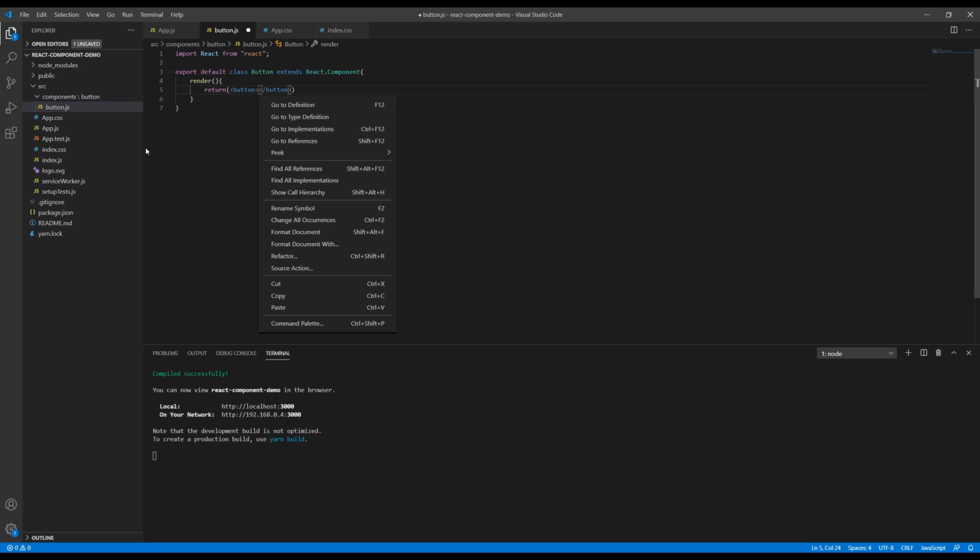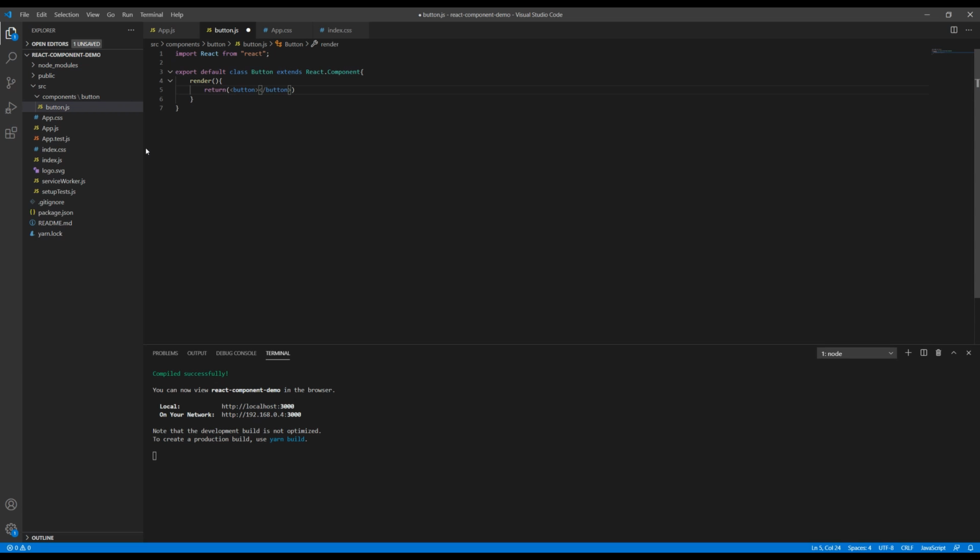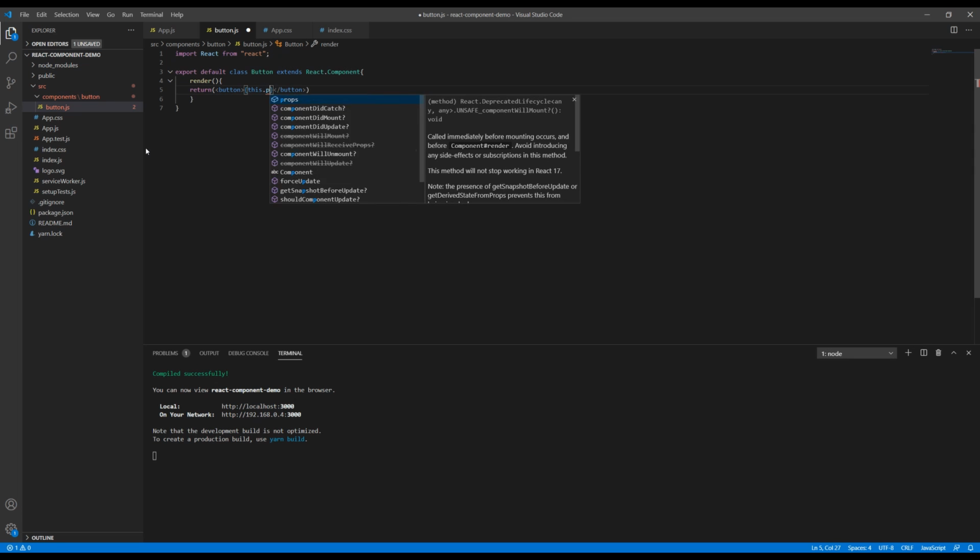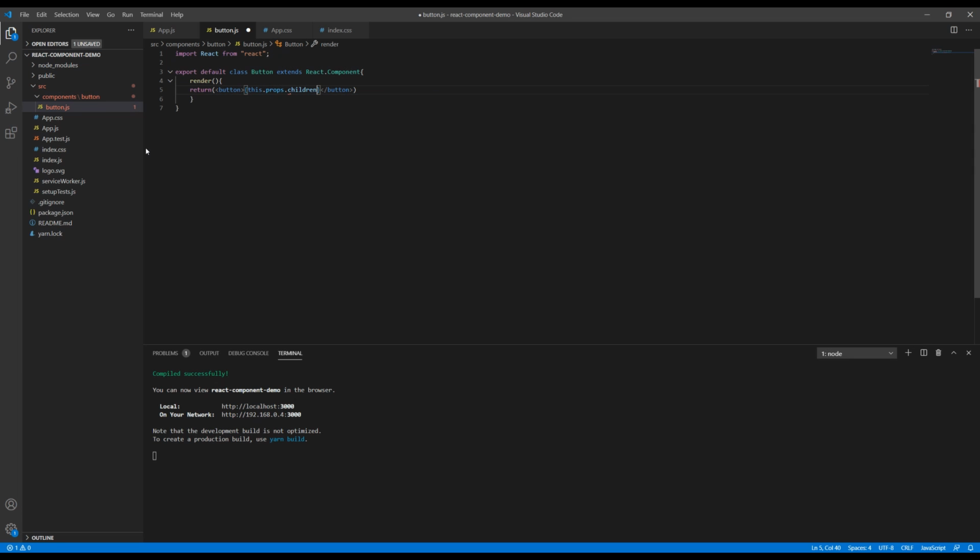So here I'll say button, and we need to have a label for the button, and this label should be configurable. So to put whatever the user has placed within the custom button tag, we'll say this.props.children, and this.props is a special variable where you can access all the passed on attributes. So if the user passes something along with our custom button, it will be available within this.props. We'll get to it, but for now you can do and learn.